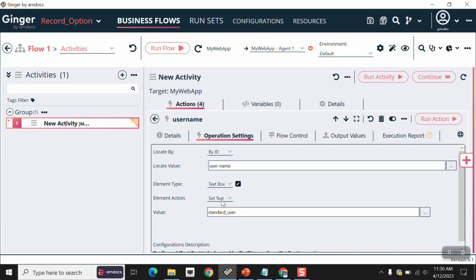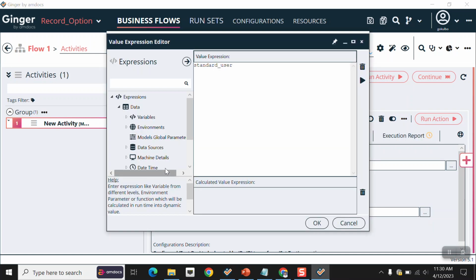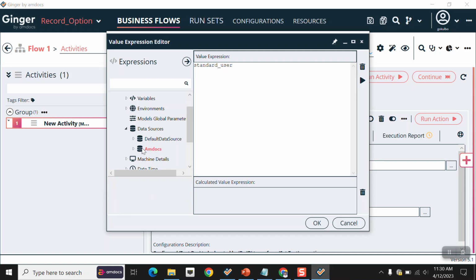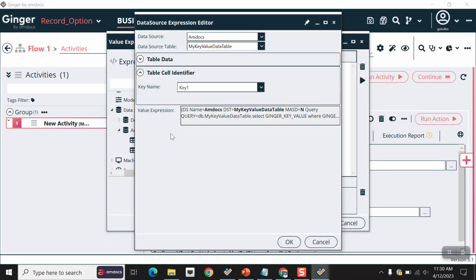If I want to give it from the data source, I'm clicking on this three dot and then clicking on the data sources option. As you can see here, this Amdocs data source is available. I'm clicking on it, and as you can see here, this one is the key value data table. I'm double clicking on it. In this key value data table, all our keys are available. We have created two. Now, if I want to use the key one value, I select key one and click OK.